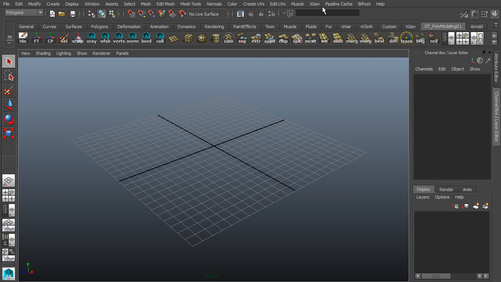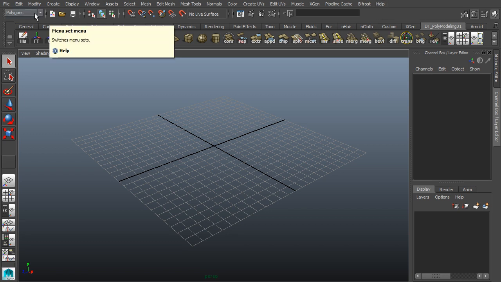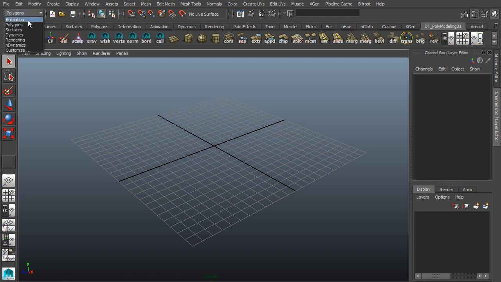All right, next we'll talk about our menu system. So up in our menu system, you can see that we have some very common things like file, edit, modify, create, display, window, ways of selecting. And then down here on the end, we've got our help menu. Now, if I want to change the function of what I'm doing inside of Maya, I can click on this and I can go to, say, animation. Notice these all stay the same. There's help down at the end.